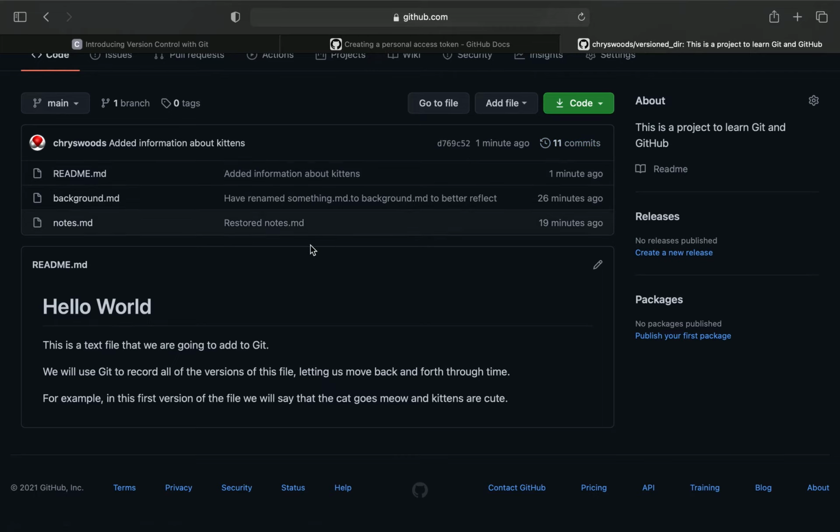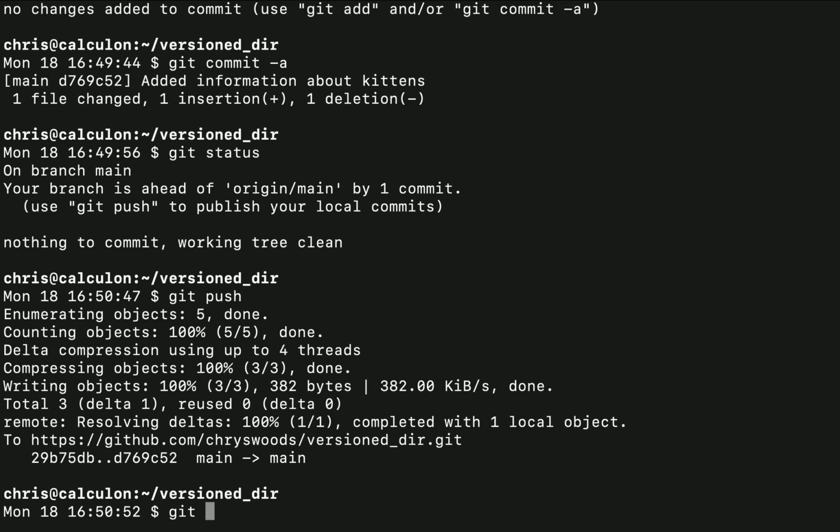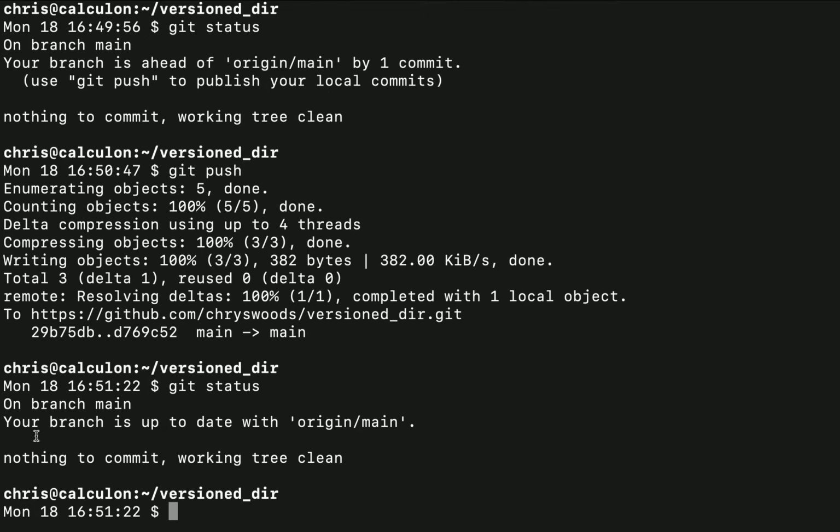And that shows that our new commit has been published, it's been uploaded from our local main in the local .git folder to the main .git folder on GitHub. And now if I type git status again, you'll see my branch is up to date with origin main. That means the version in my .git folder locally is now the same as the version on GitHub.